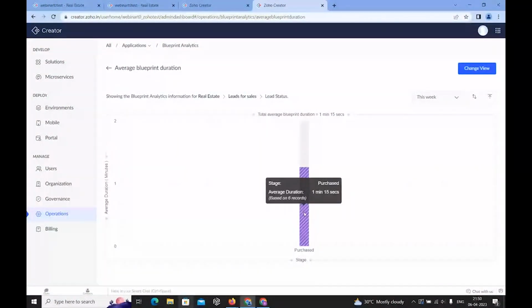When I click on view, I can see the graphical representation. What is the overall duration taken for a customer to move out of the blueprint, that is, converting from a hot lead into a person who has purchased? The important thing is that you can export this graph as a chart, as a PDF or PNG, and use it for your documentation purposes.